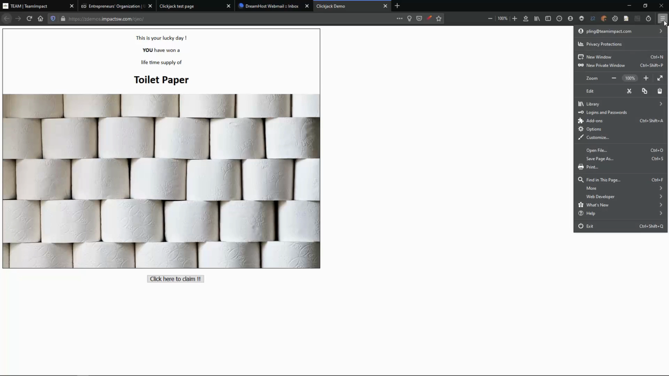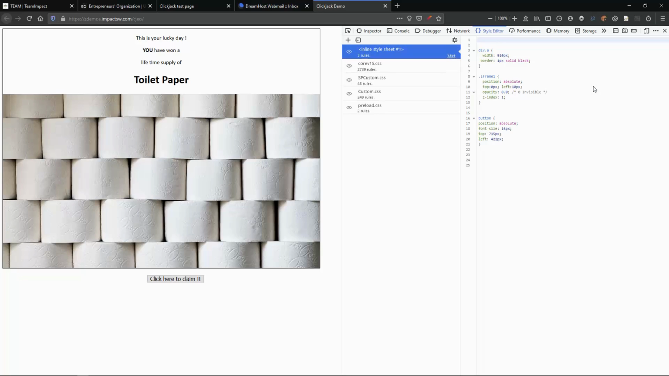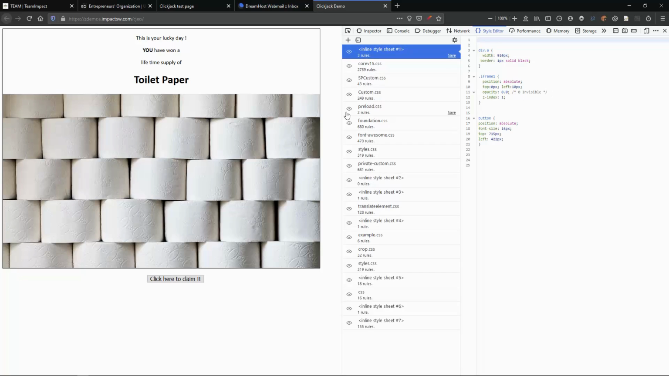I'm on Firefox and I'm opening up its menu and choosing a tool called Web Developer. I'm choosing the Style Editor option. This allows me to see what style sheets this web page is actually using, and allows me to manipulate them. This tool is also available on Chrome, as well as on Edge and many major browsers.